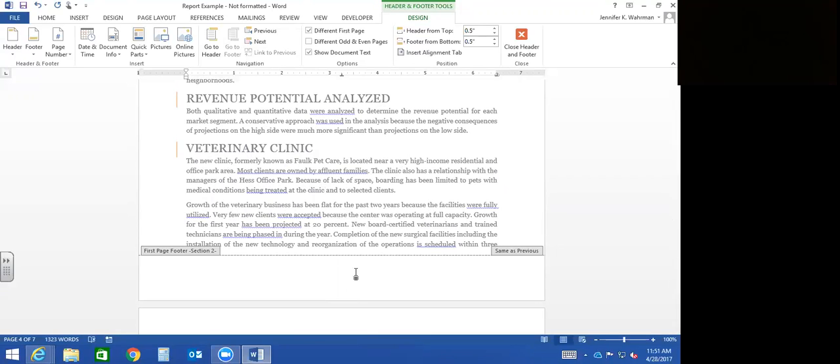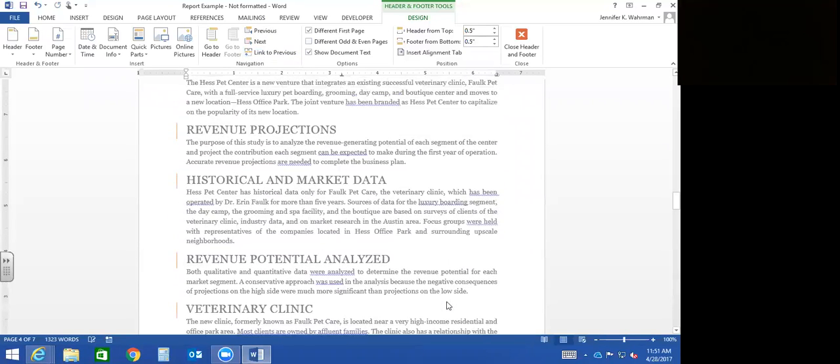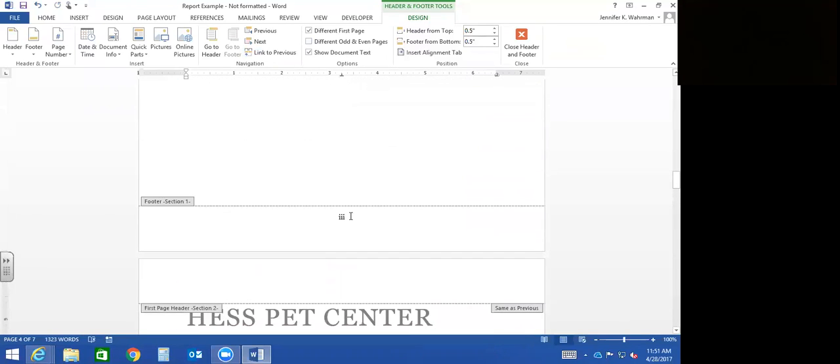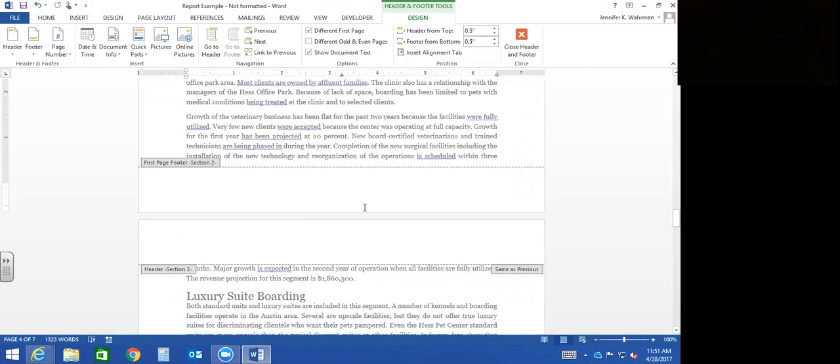If by chance it does, you click on this same as previous button. If you click on it once, it shows link to previous right here, and I can deselect that because I don't want it to link to the previous section. I want to break that link between sections. And that's only if it does something weird right here.